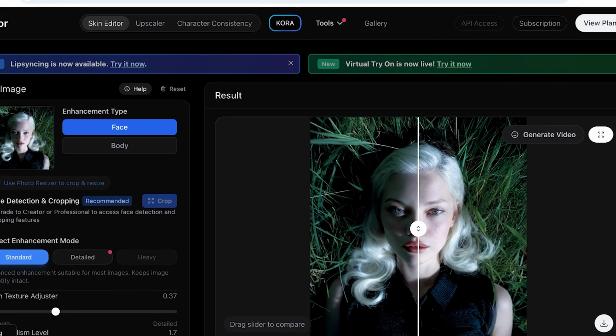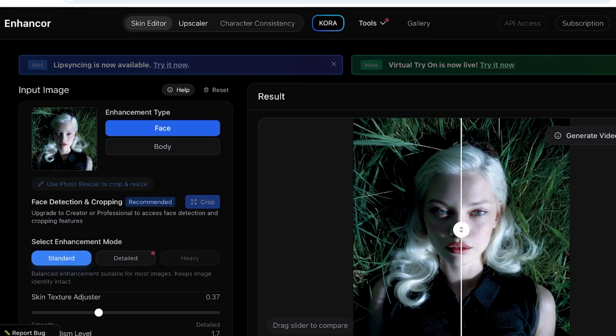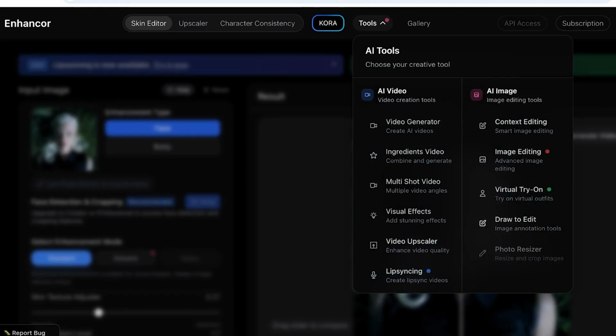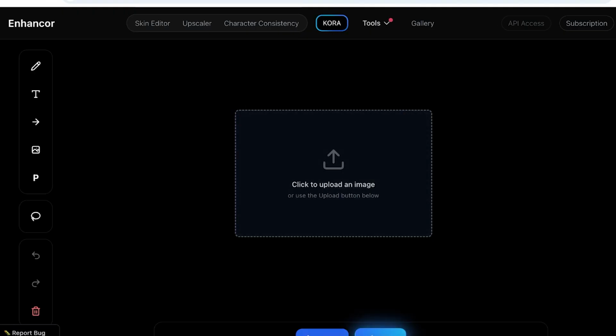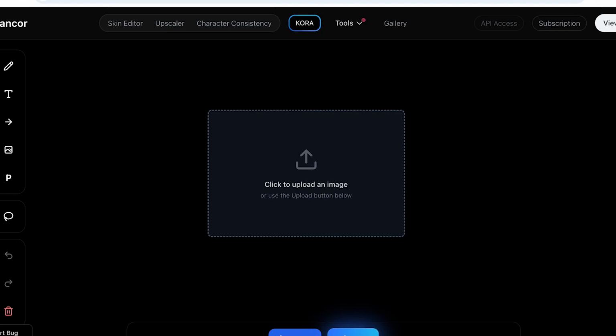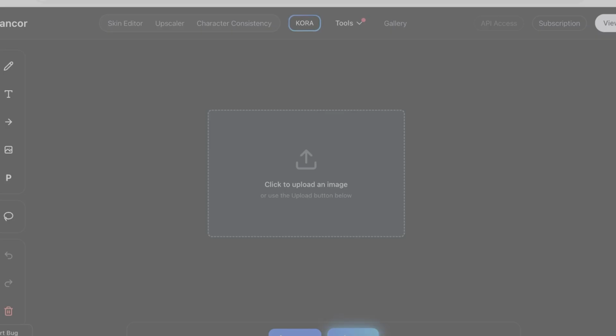Once I do that, you guys can see we have upscaler, skin editor, character consistency, then you have your tools. So if you click on the tools on the top right, you have AI tools and then AI image. You're going to go into draw to edit over here. Once you do that, you're going to upload your relevant image. So I'm going to click over here and upload the image that I want to edit. I'm going to go with a really basic image so that we can actually view the edits that are going to be performed. So I want to go with this image over here.